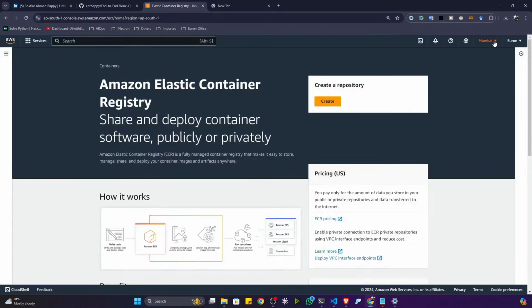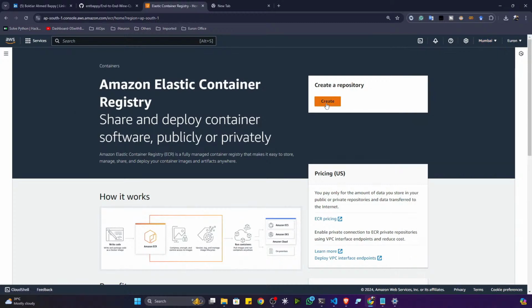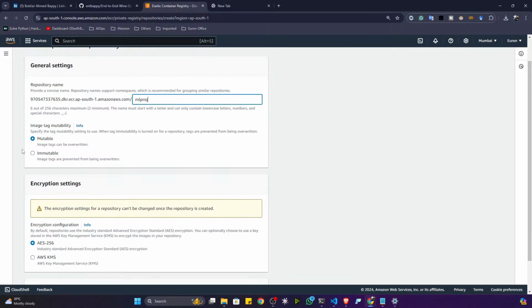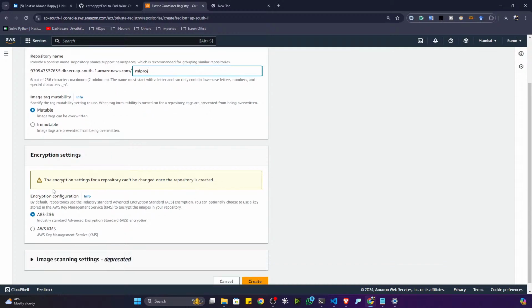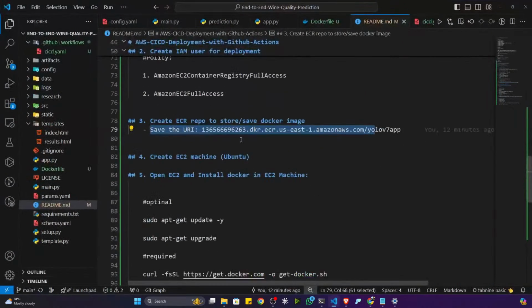And make sure you track your region. See, I'm working in the Mumbai region. If you're using any other region, you have to give the region ID. So here I'll be using ap-south-1. Got it? So create the repository. You can give any name, let's say I'll give ML project. Keep everything default, no need to change anything. Create it simply, and copy this URI and save it somewhere because I need it later on. So let's say I will save it here as of now.